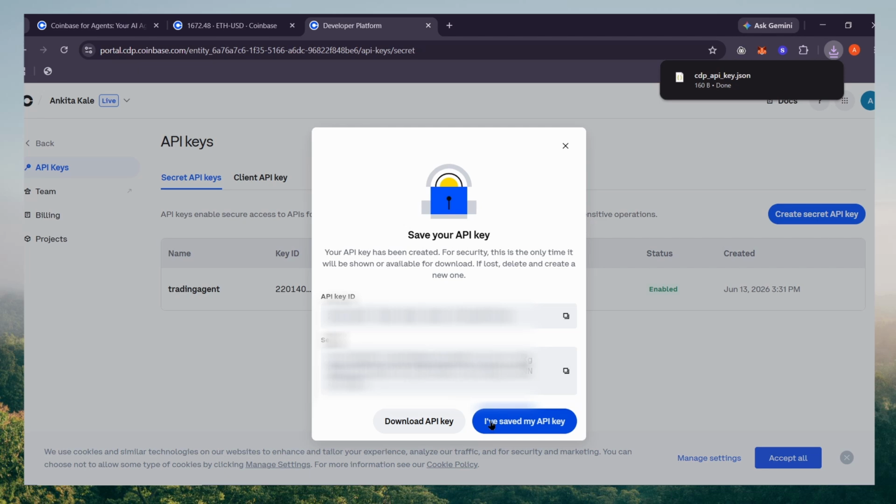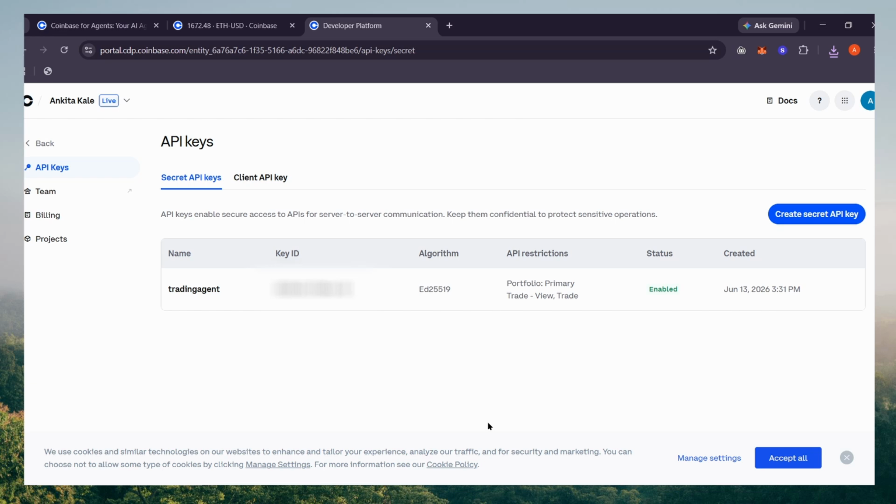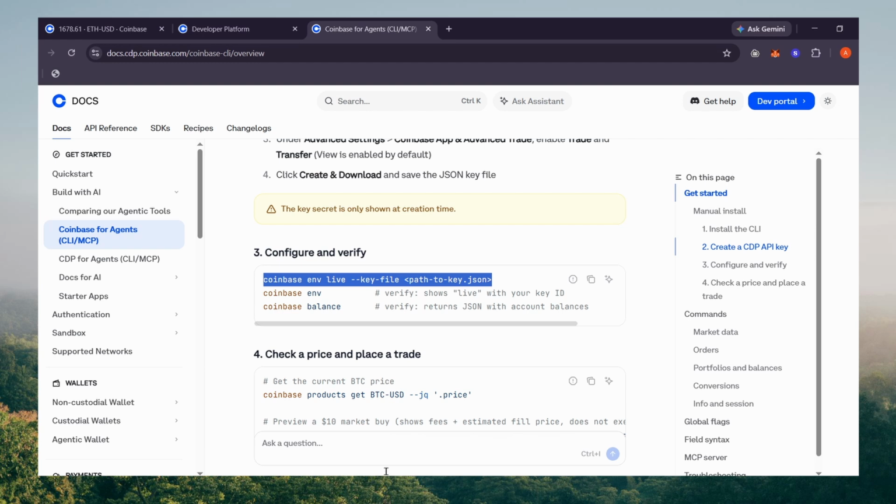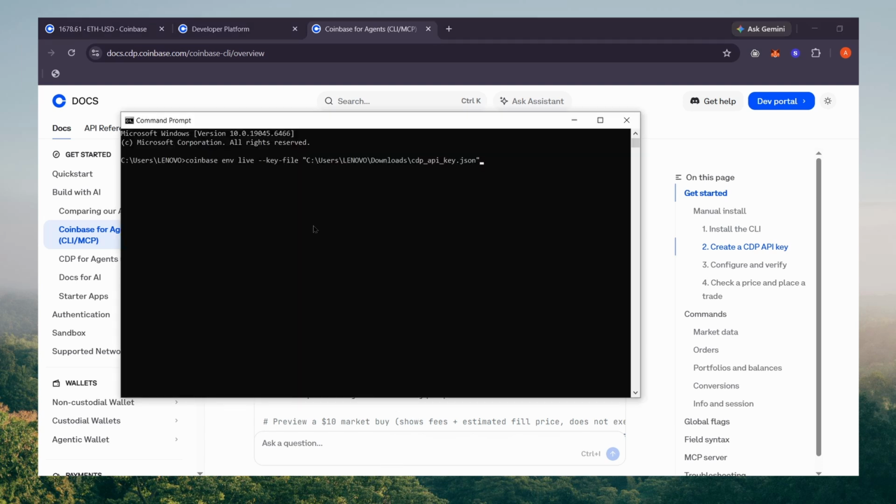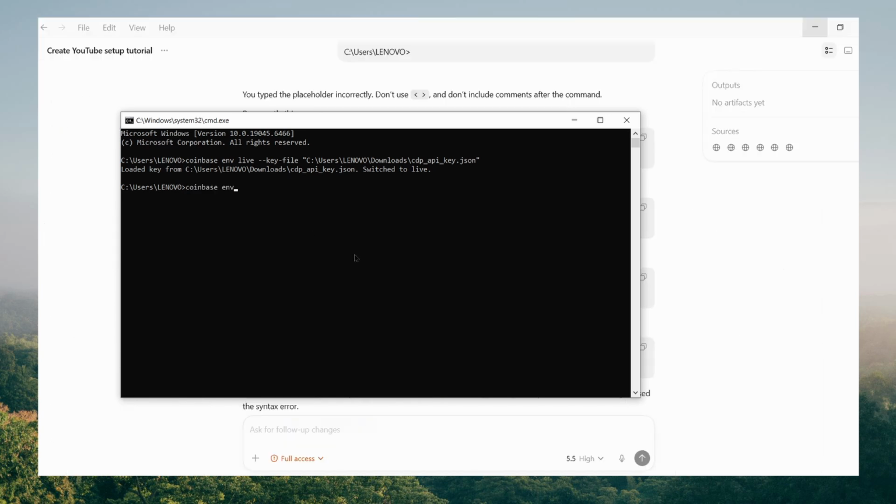Once you've saved everything, you'll be able to see your newly created API key listed in the dashboard, and now we're ready to connect it to the Coinbase CLI. Now we have to tell Coinbase client where the API file is saved. For that, copy this command, edit it with the path to the API key file, and paste it in the terminal. Then write Coinbase ENV. It has given output live, which means the CLI is set up completely.